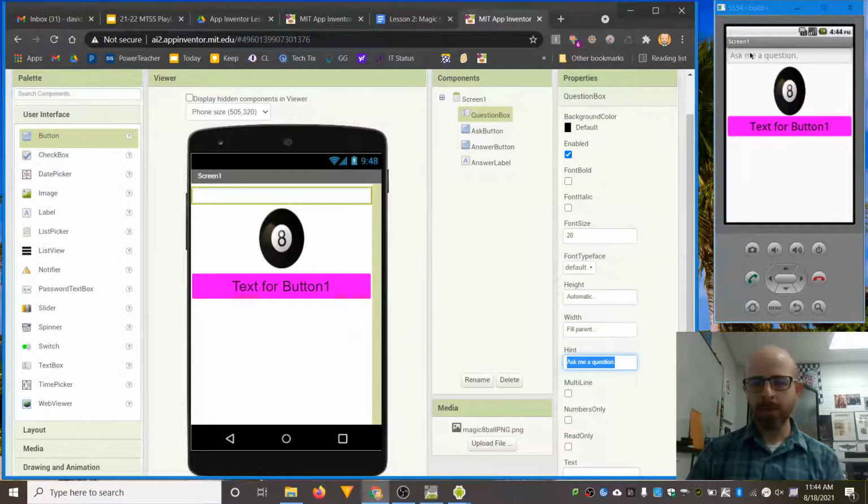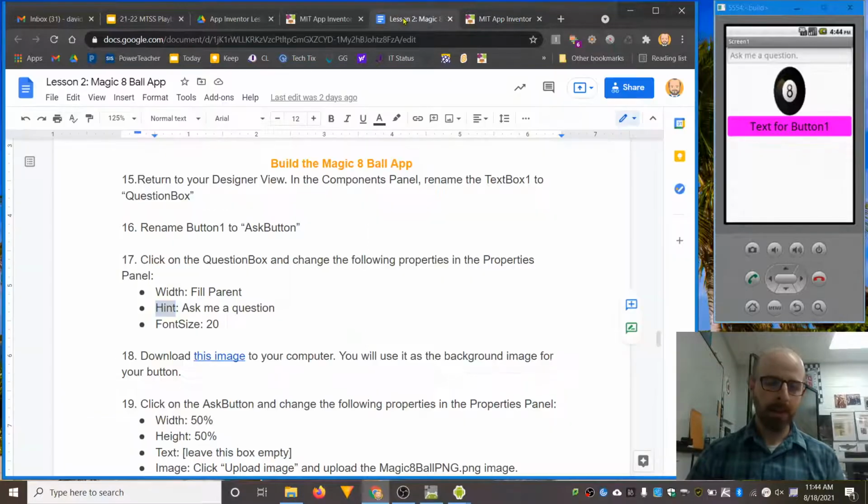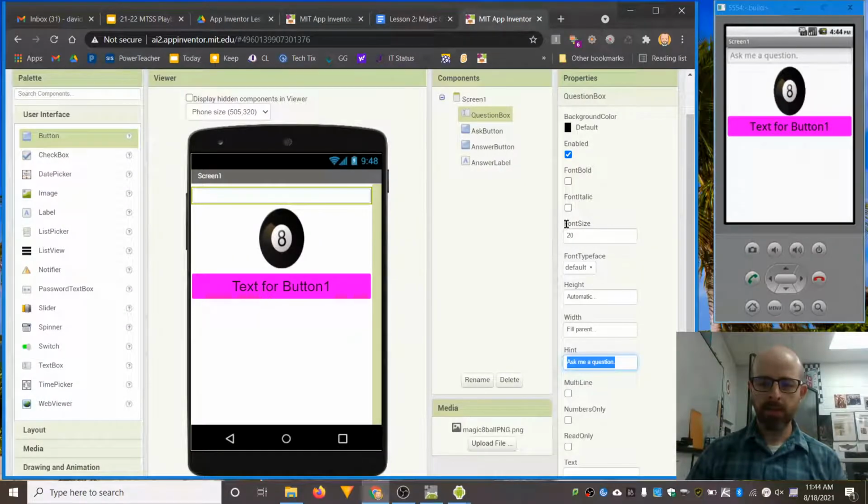If you look at the app, okay, the hint is what's already written in the box when I go to it. So the hint is like it's asking the user what to type into the box. And then font size, set that to 20. So my font size here, the question box, my font size becomes 20.